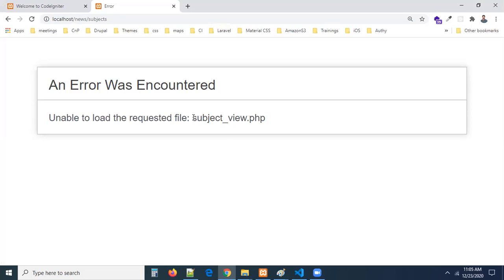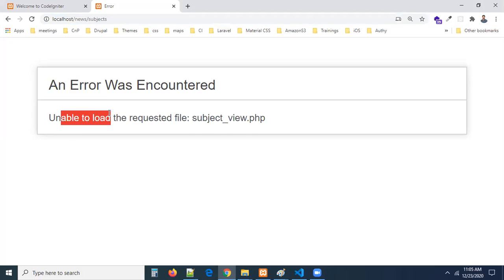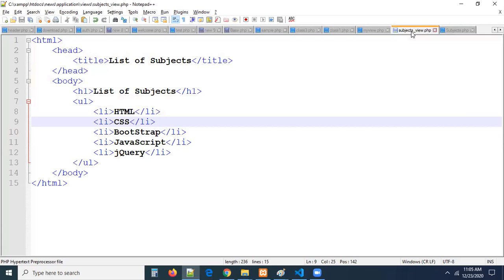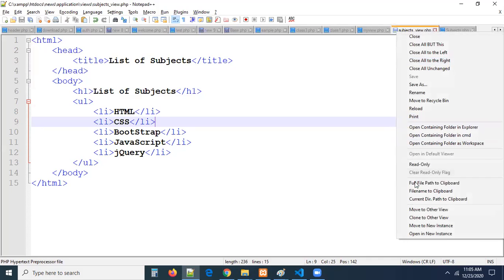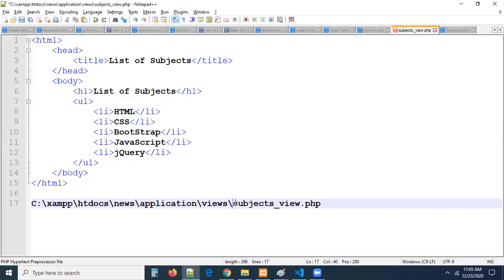Can you see? I have tried to load a view in my subjects controller. Subjects is a controller. I have tried to call this. It is saying that it is unable to load the requested file. I was not able to load the requested file subjects_view. Tell me please, what is the name of the view file you created? subjects_view. Can you see my view name? So let me copy the name of the file here. Can you see, guys, what is the name of the file? subjects_view.